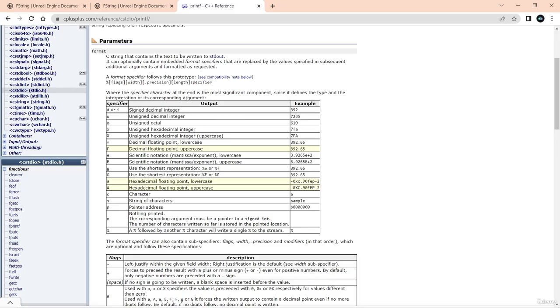Now, I'm right here on cplus.com. This is a C++ programming reference page, and this table shows us the various format specifiers. Notice that we have the F specifier, so the % with an F on it like we used allows us to format a string using a decimal floating point. And notice that we could use an uppercase F or a lowercase f. Both of them do the same thing.